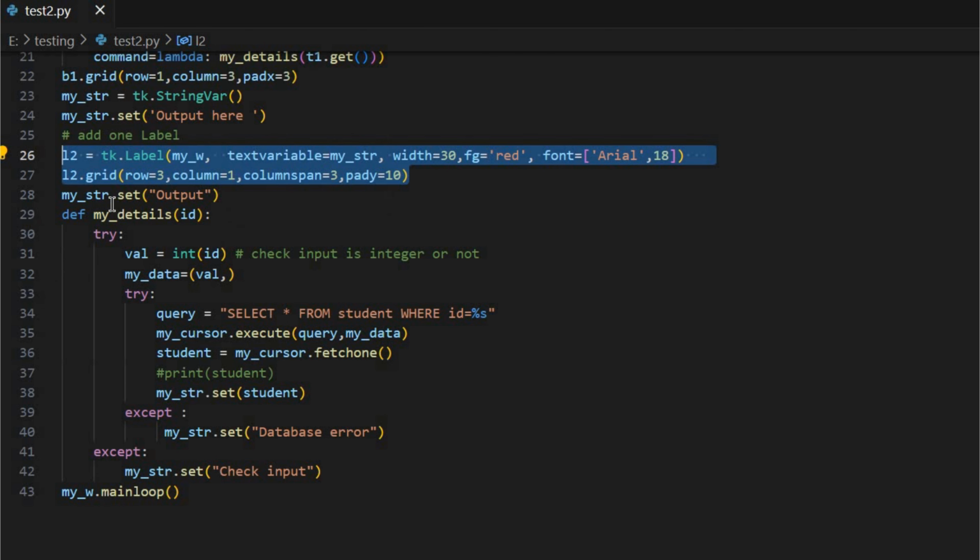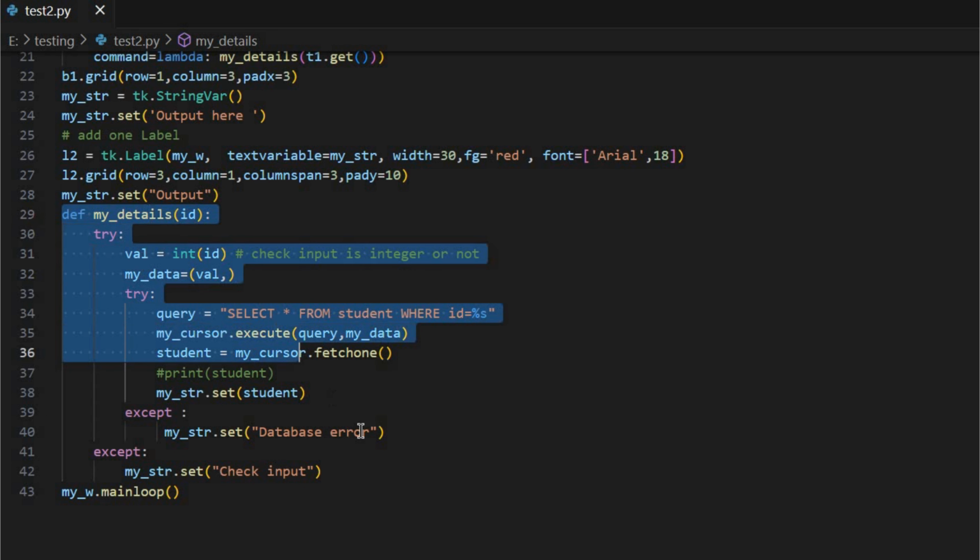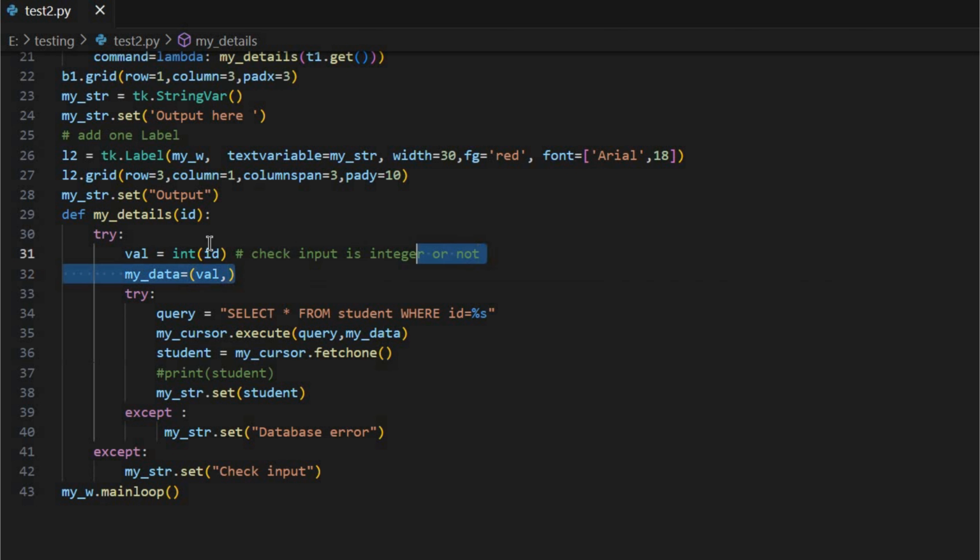And then there's a function here called MyDetails. I think that's doing a lot of the heavy lifting. Yeah, absolutely. That function takes what the user types in, like a customer ID or something, and uses that to fetch the matching record from the database.